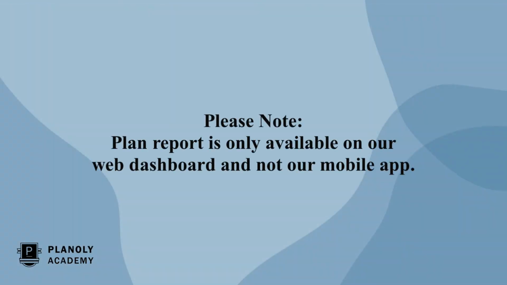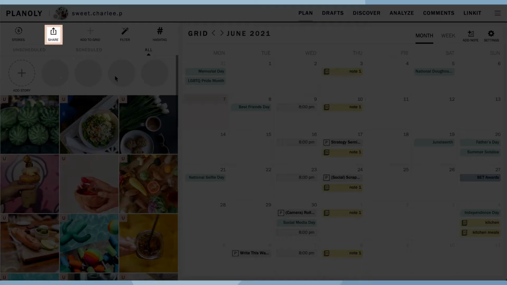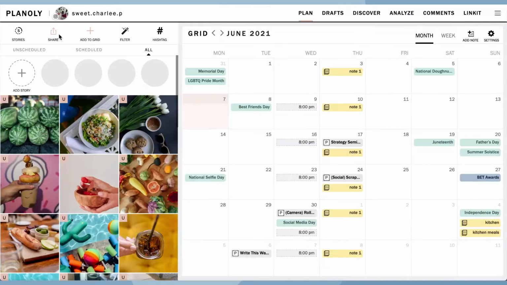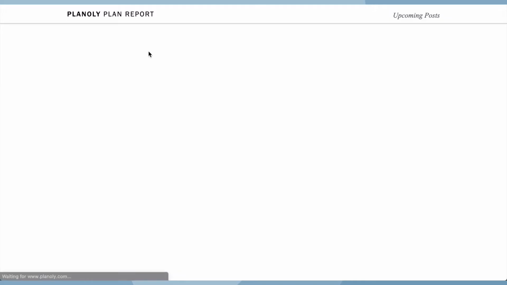Please note, Plan Report is only available on our web dashboard and not our mobile app. To access Plan Report, click here at the top of your grid. You are now in Plan Report.